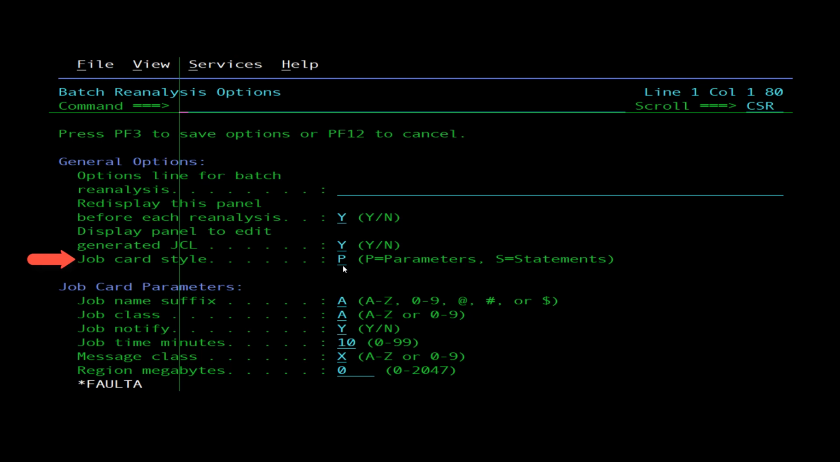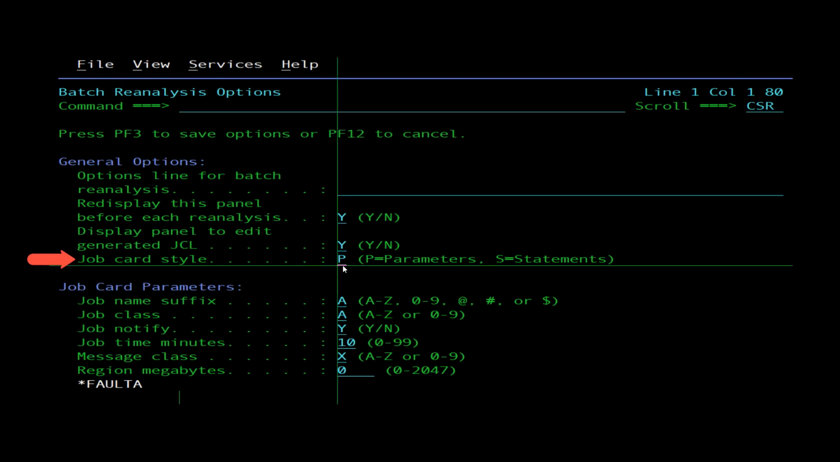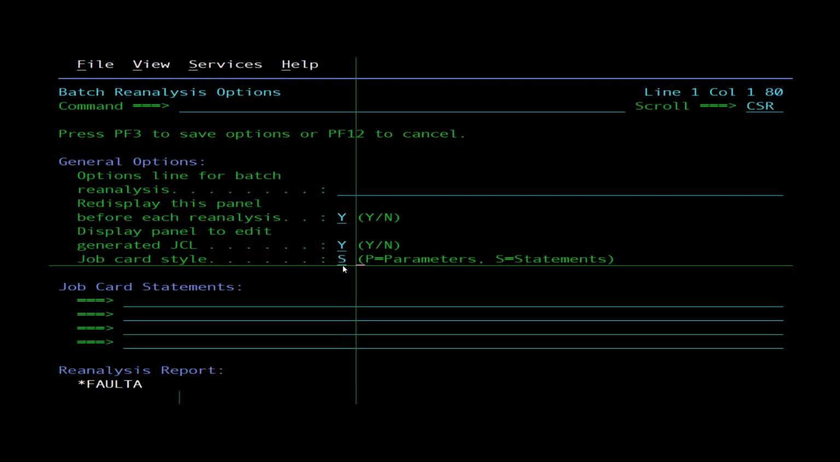Job card style. A single character, P or S, that controls the style of job card specification that follows. If P is specified, then a job card parameters section, as shown here, follows the general options section after the Enter key is pressed. If S is specified, then a job card statements section follows the general options section after the Enter key is pressed.